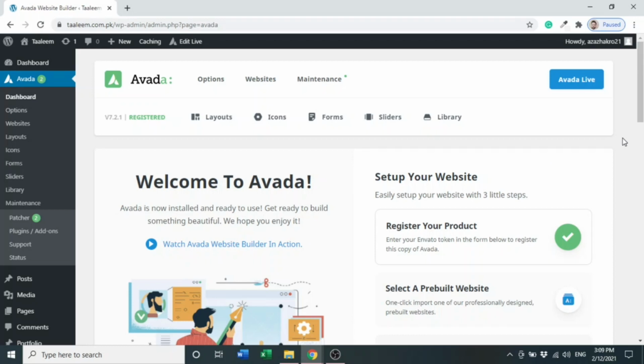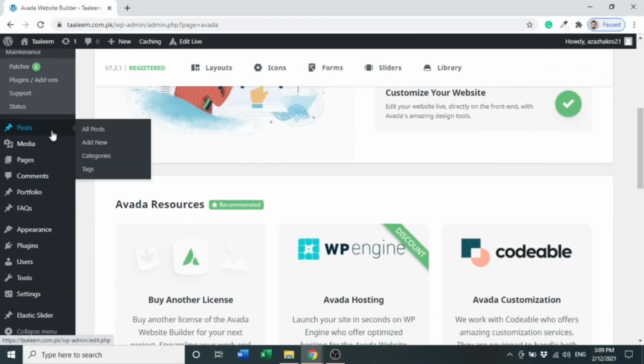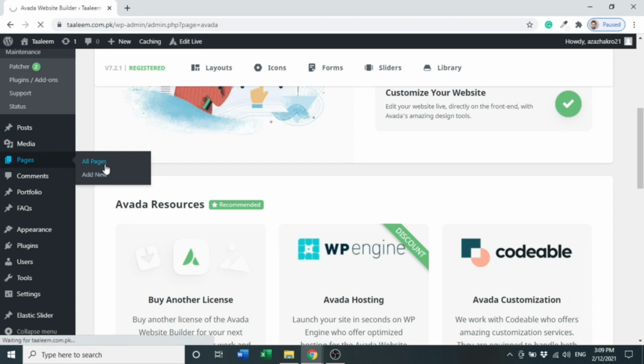After installing Avada theme and required plugins, we are set to go. So first of all, we would create a home page using Avada Builder. So let's create our first page, that is home page. For this, you have to go to the pages in dashboard. You can see pages, click all pages.